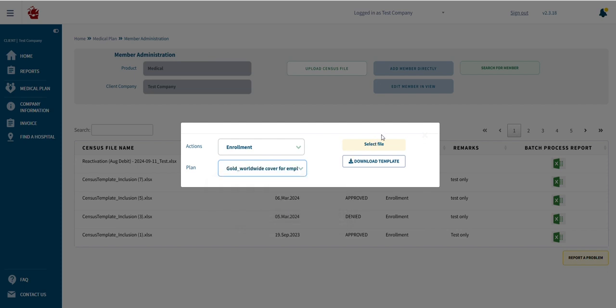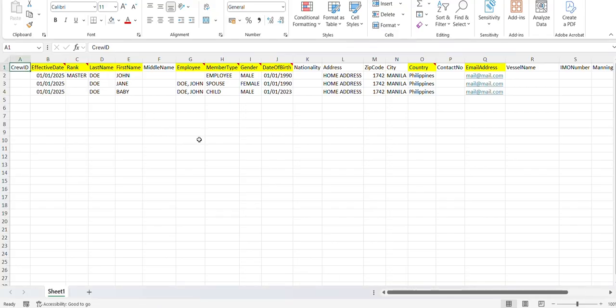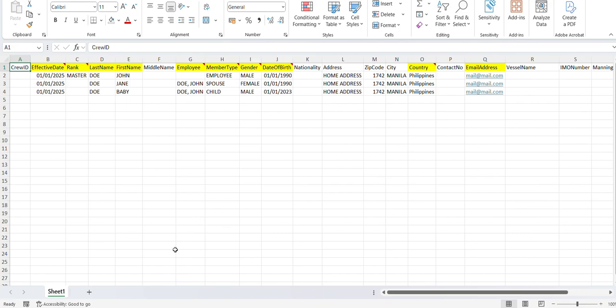Select Download Template to extract the template to be used for enrollment. Fill out the required columns in the file. Follow the indicated notes, then save the file.